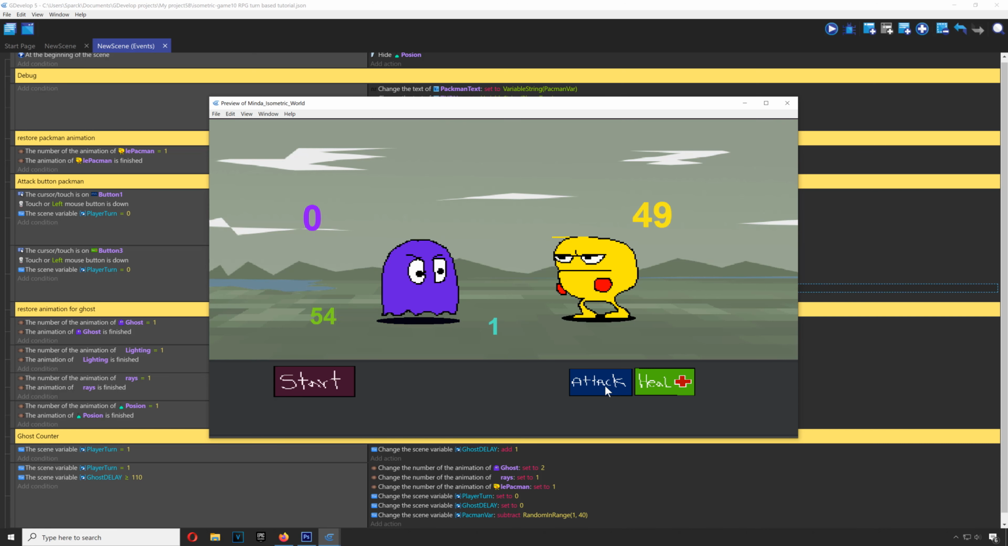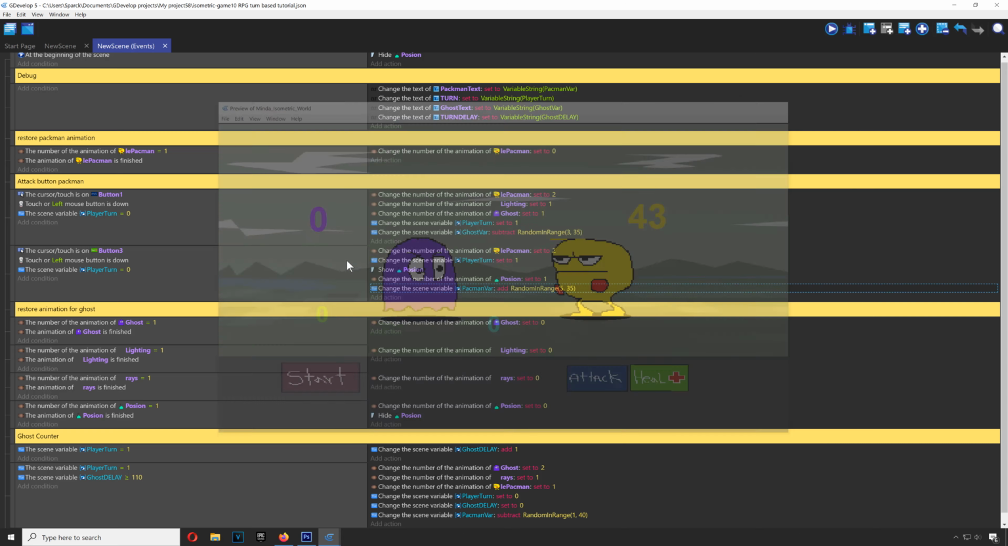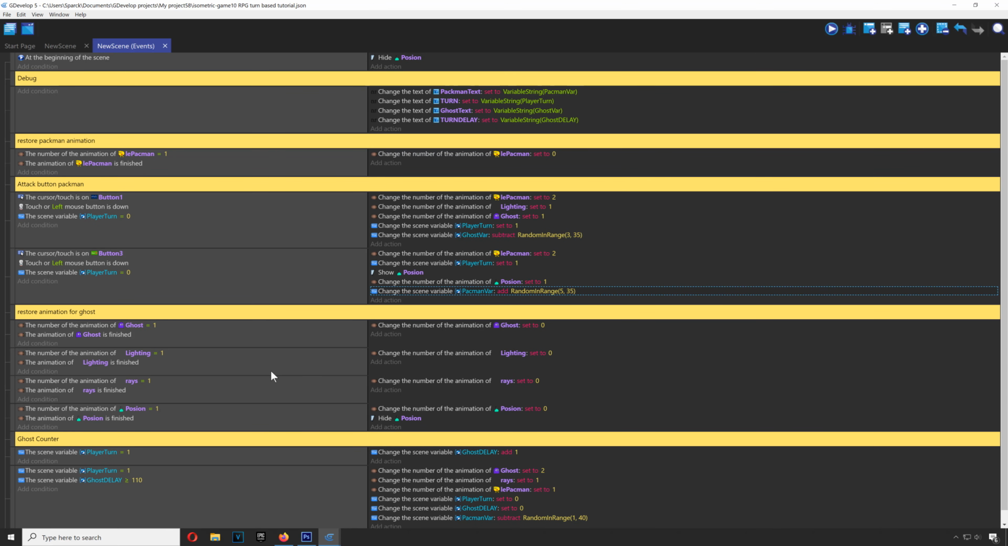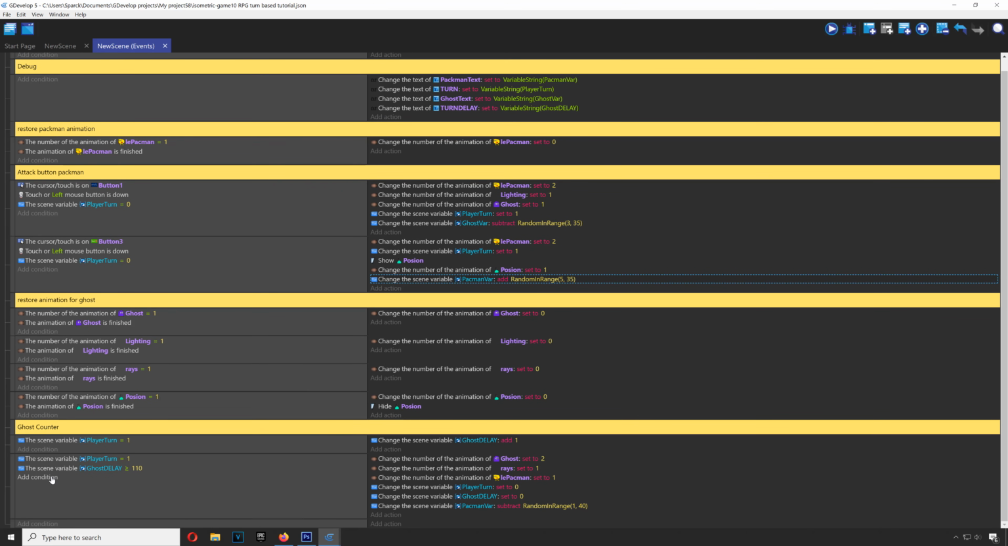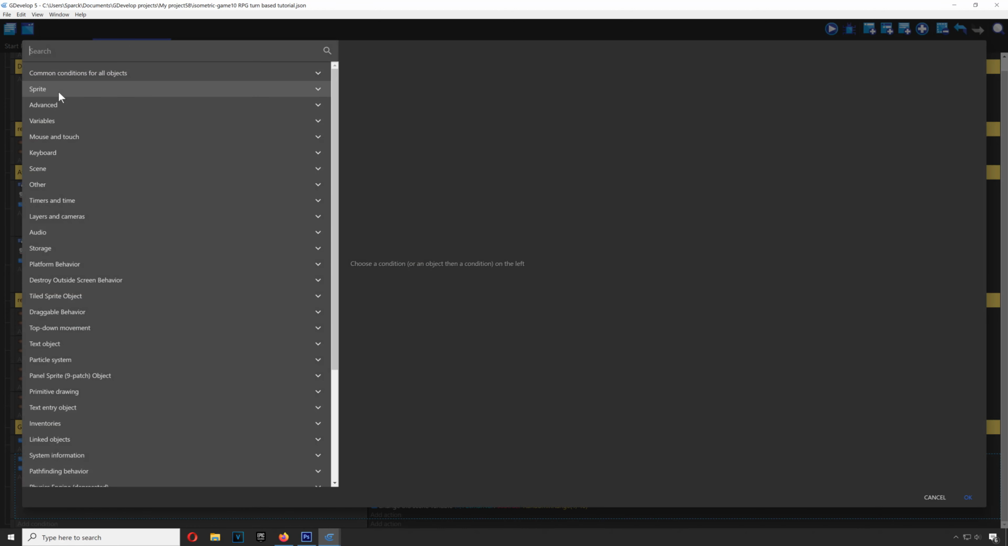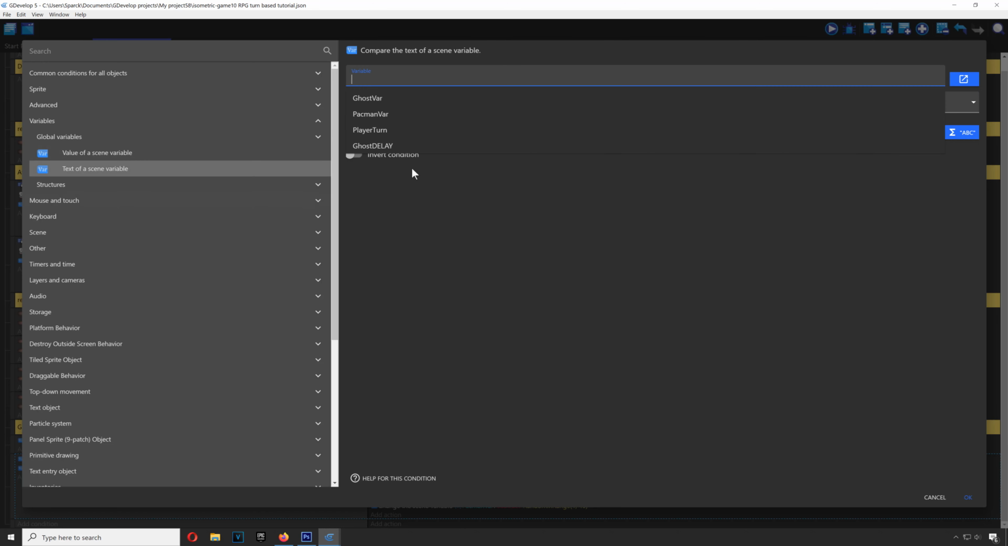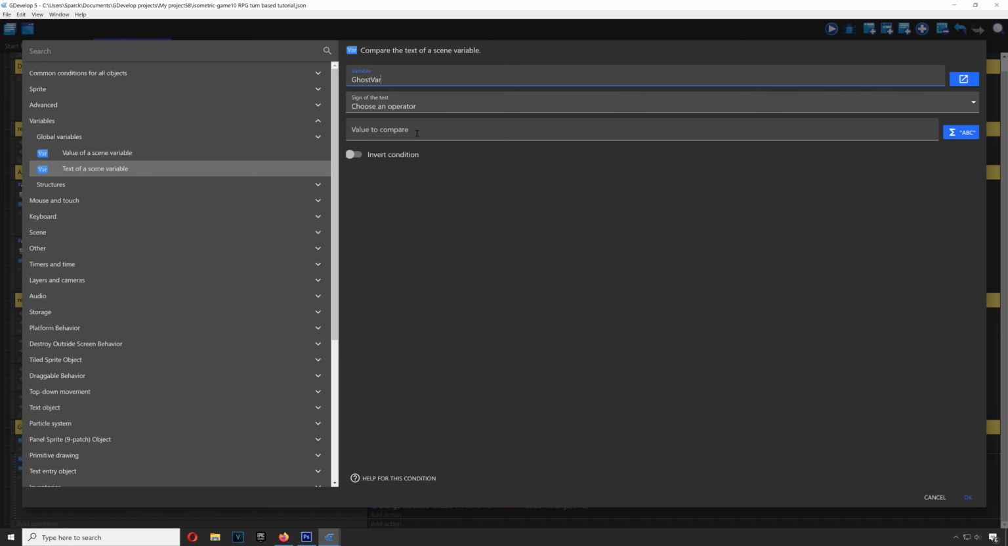Attack again, and he's gone. But he shouldn't attack if his health is 0. And you shouldn't be able to attack either if either this is 0 or your health is 0. So let's do that now. He can't attack if his health is set to 0. So ghost var needs to be greater than 0.